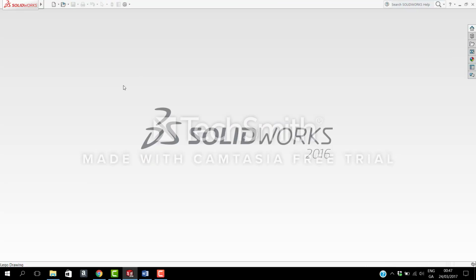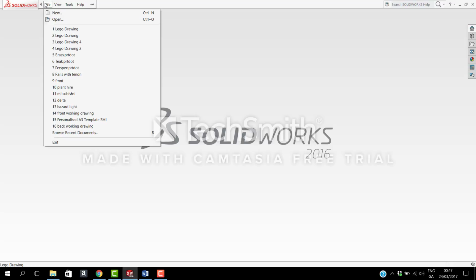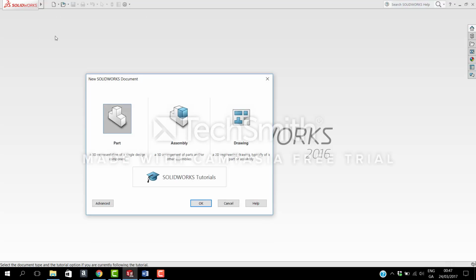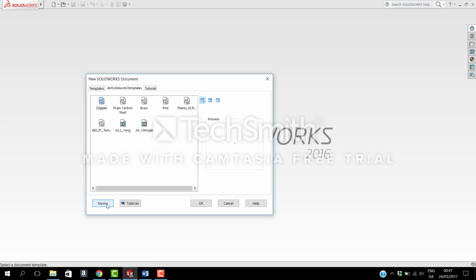So the first thing we do when we're creating a new part, we're going to go up to the menu on the top left and click File, New. The new SolidWorks document dialog box opens. This is the novice section, but we're going to use the advanced section.